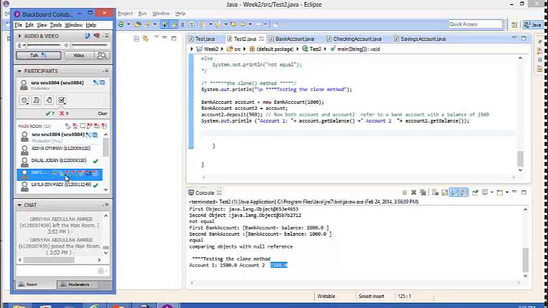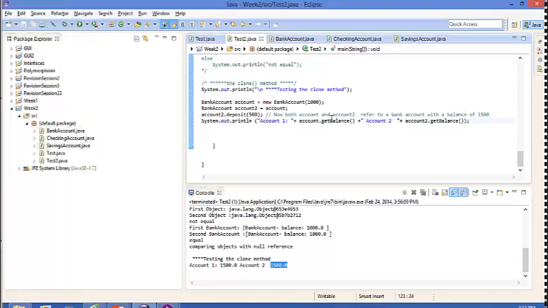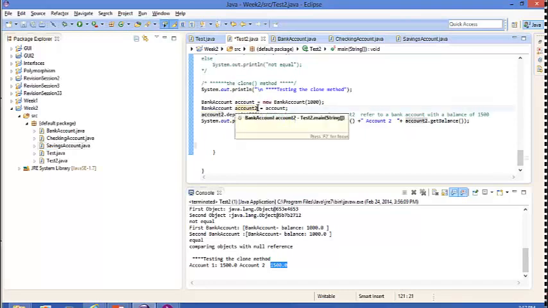So now, what if I want to have two variables or two instances, account and account2? I need both to refer to different objects and again have the same values. So in that case, I will have to do it that way. Account2.